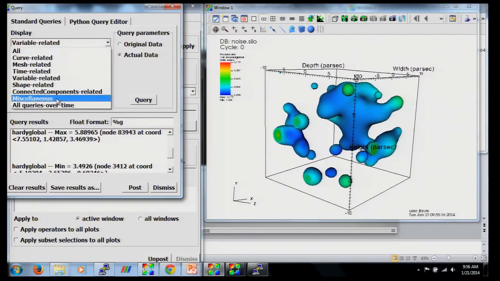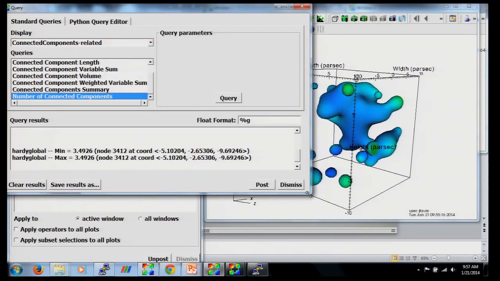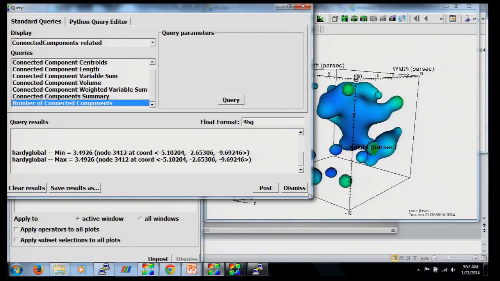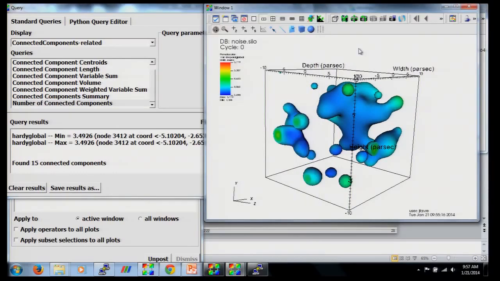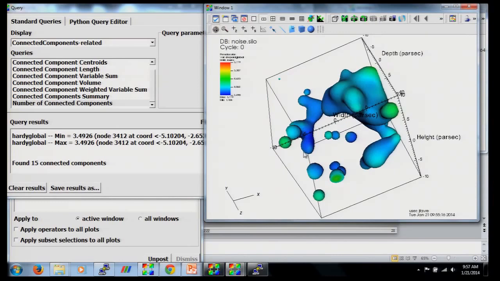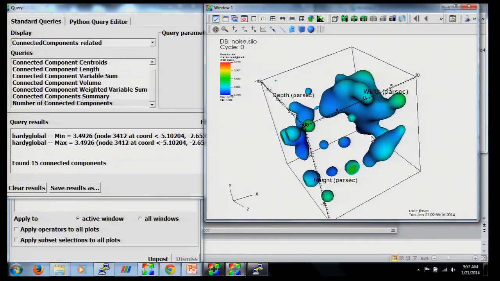We go to connected components, and then I go number of connected components query, and I get a direct answer, which is scientific. How many are there? I'll guess 12. 15, okay. So there are exactly 15 components. There are exactly 15 disconnected blobs in this volume.